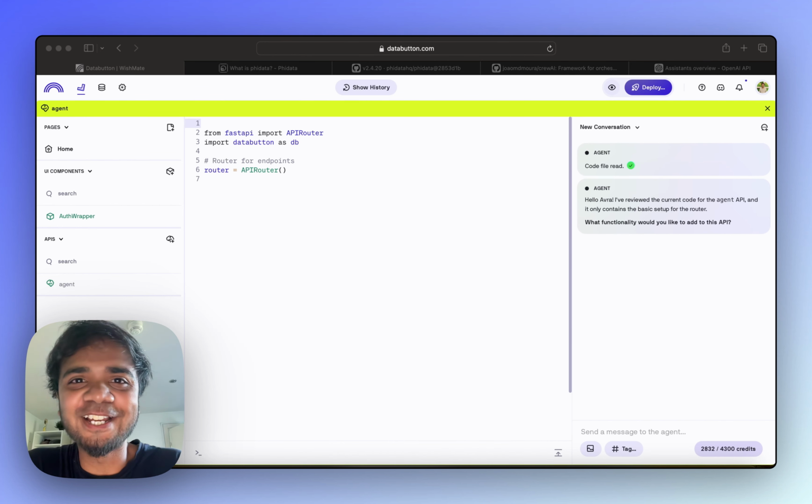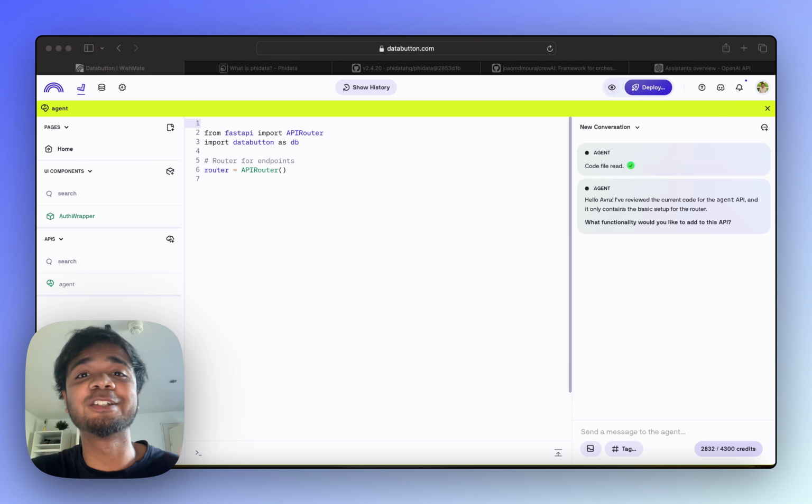So recently we made some exciting updates with Databutton. Now Databutton can perform real-time web searches, conduct research on a particular topic, and come back with the relevant context and the code blocks. This works both for the UI as well as for the API section. So that means you can search about any JavaScript or Python packages with Databutton.